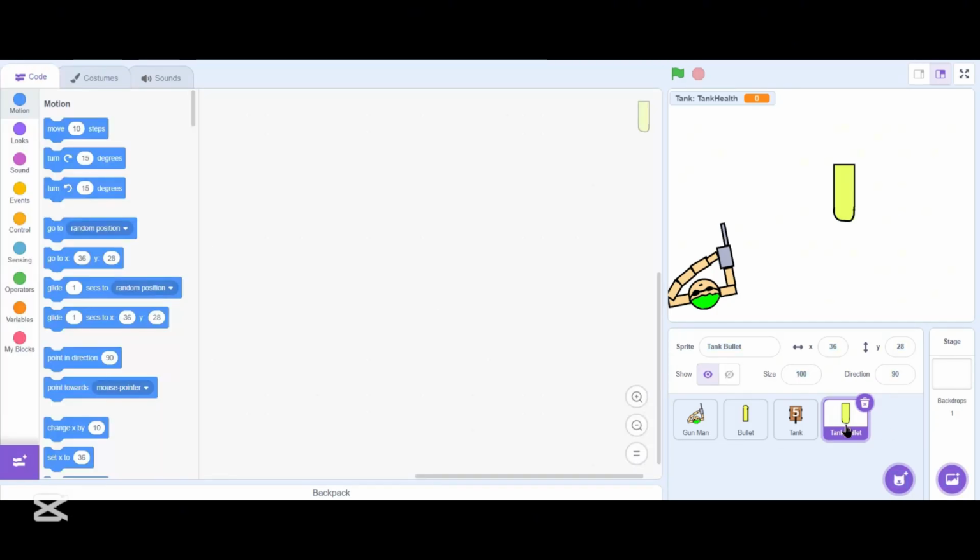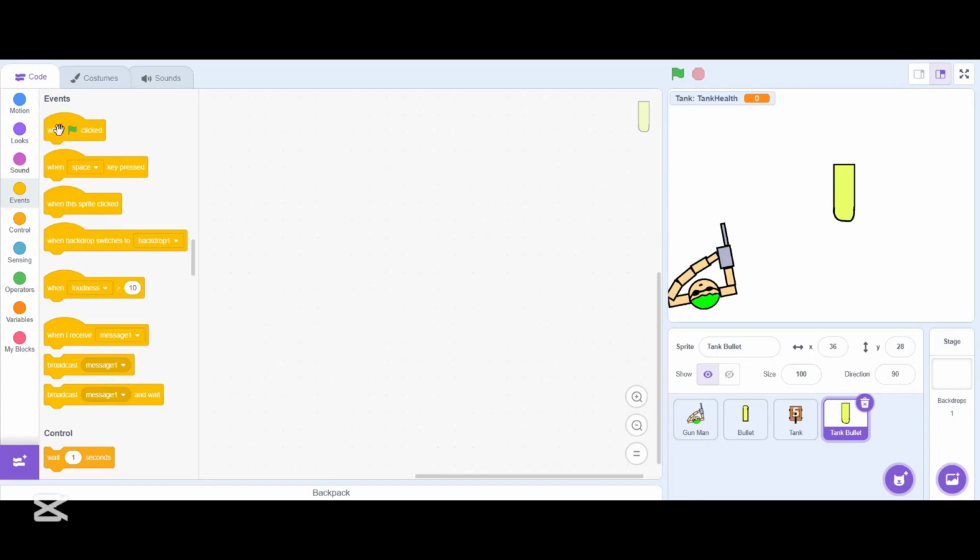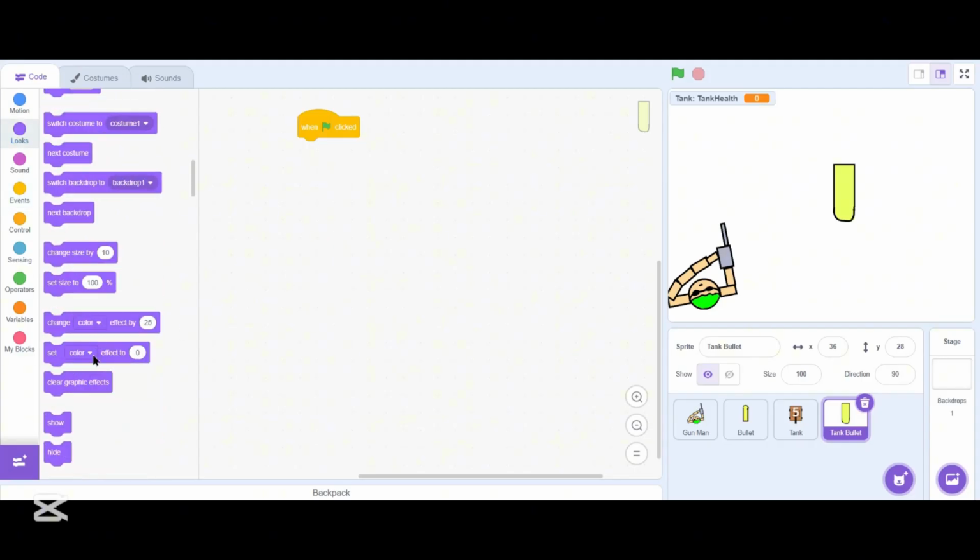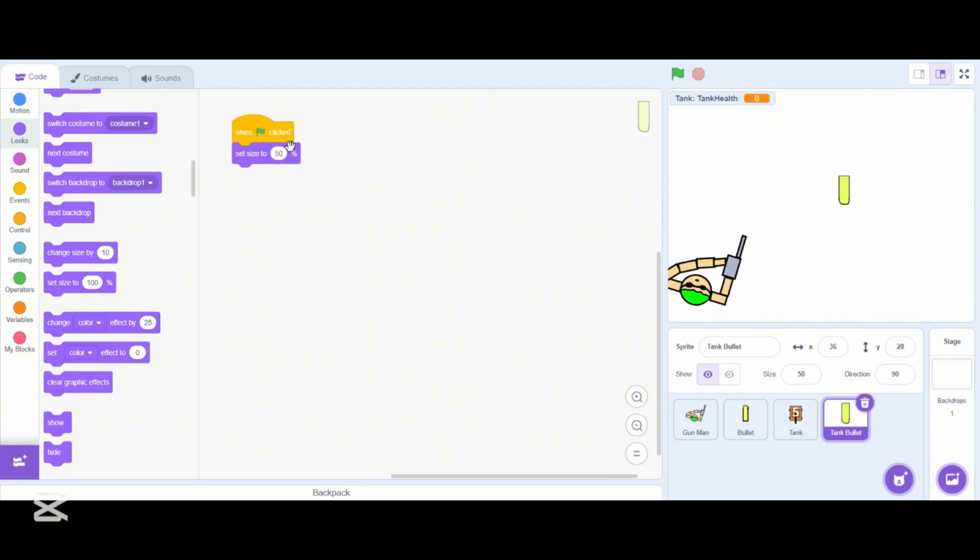And now let's do some coding. First of all, let's go to the events menu and drag a green flag click block. After that, let's change the size of this bullet. This is a little bit bigger. For that, let's go to the looks menu and go downwards. Where is it? The size. Okay, set size block. Drag it, attach it with the green flag click block, and let's change the size to 50. Let's see. Click on the green flag, and that looks good. The size of the tank bullet looks good, and that's it.